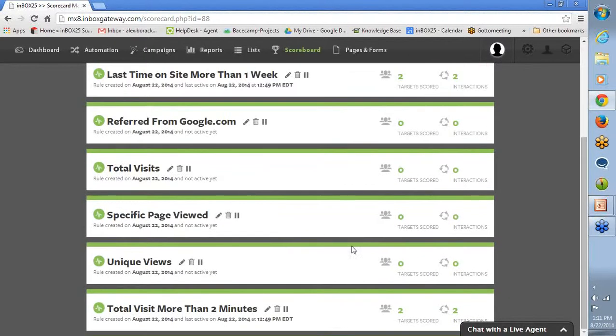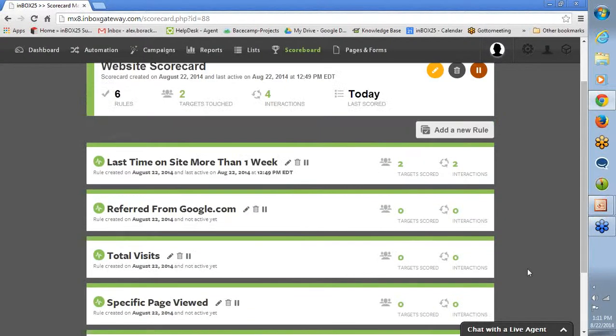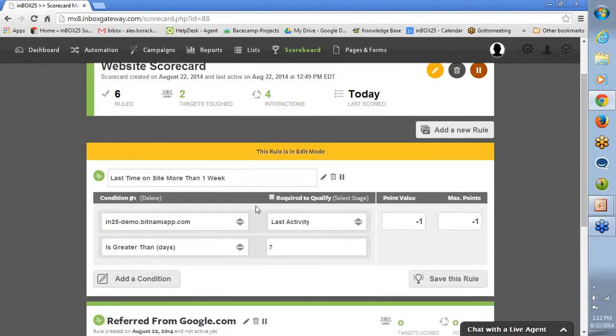And as you see here, 2 of my rules have been pinged to score your leads. So let's take a look at one of them. So this scorecard rule is based upon the operator of last activity. As you can see here, we give you 6 different operators that you can score your leads on. So for this example, if someone was last active on my main website for greater than 7 days, I'm going to decrease their score by 1 point.